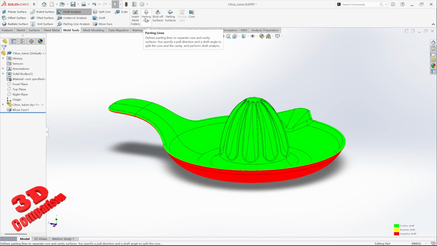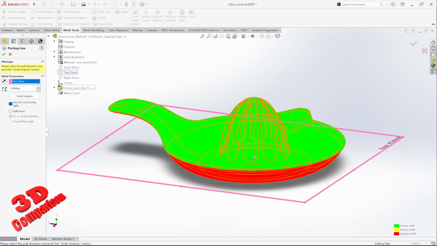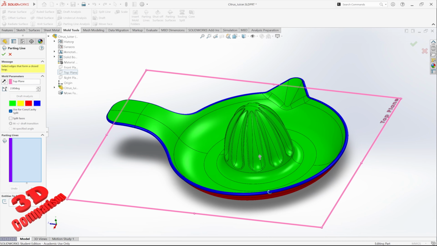We can go ahead and we can define the parting line. We can use this to separate the core and cavity. And again, I will need to select that pulling direction, which will be this one. I'm going to go for draft analysis. It will be the following.